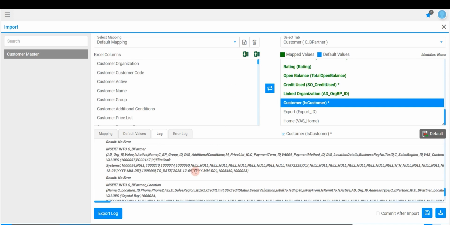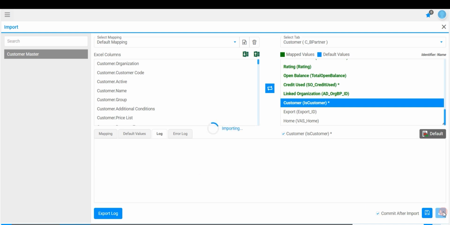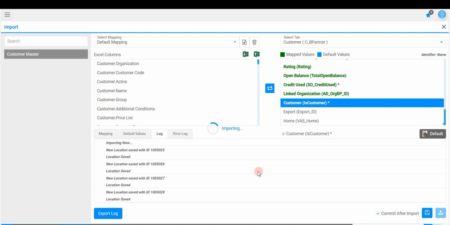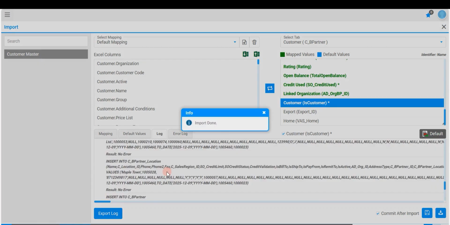Here you can see that the download icon and upload button are enabled. If you need to make corrections in the Excel file and upload it again, you can use this option to re-upload the updated data file. Once the data is imported temporarily, if you want this data to be committed to the Onfinity system, then mark the Commit after Import checkbox as true, and click on the Import button again. The final import is started, and then it's completed.